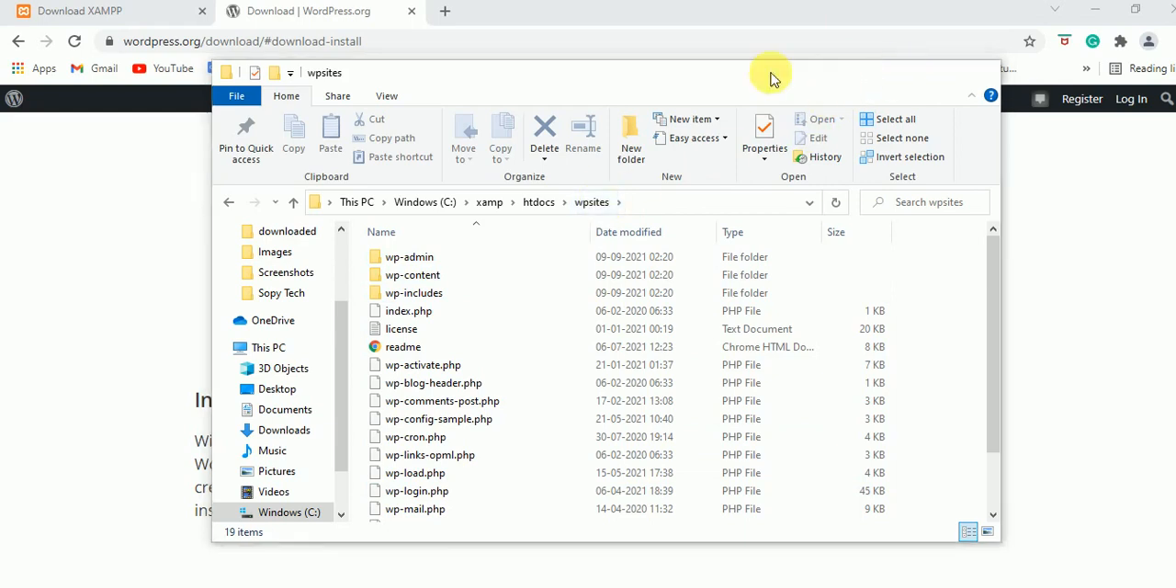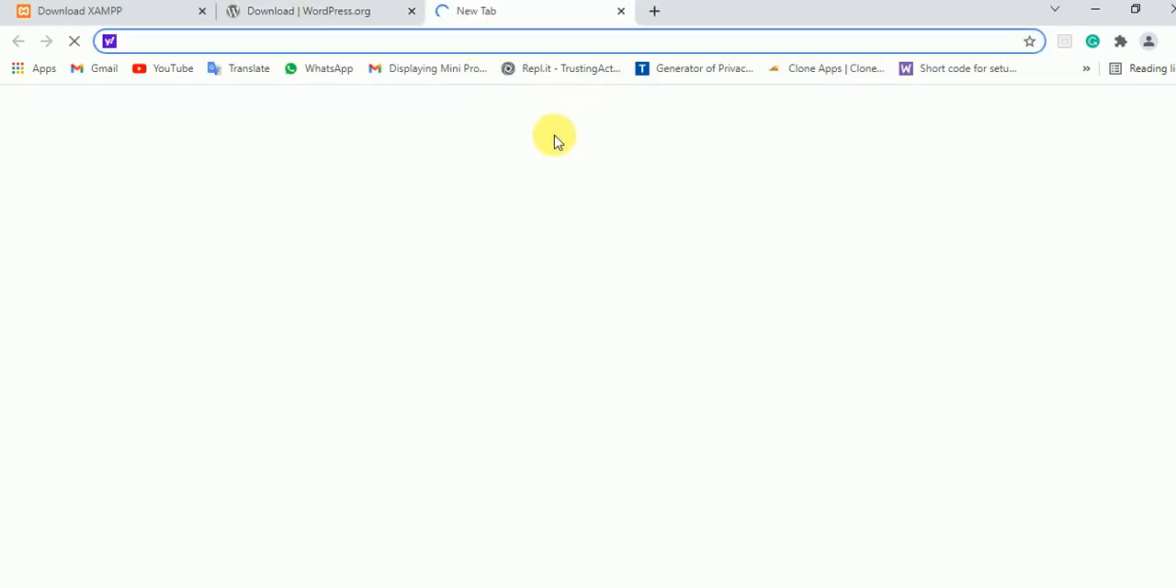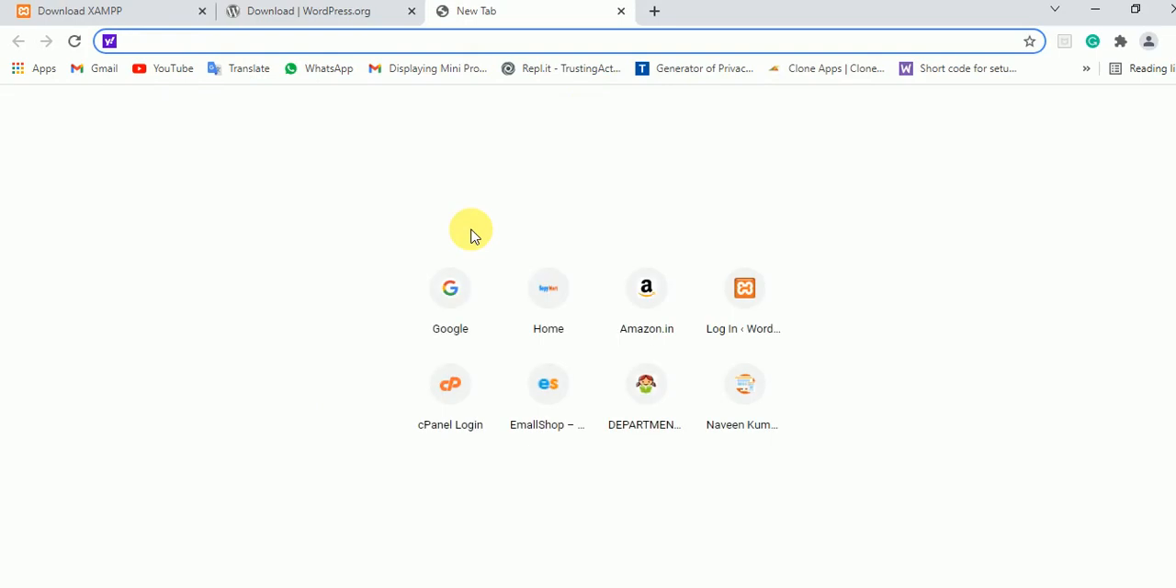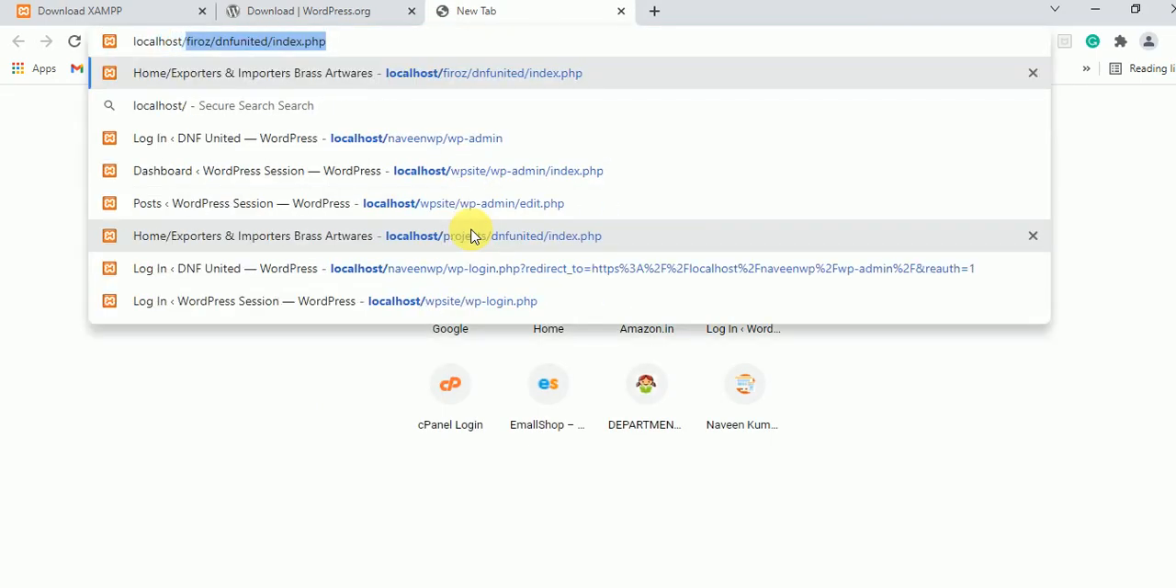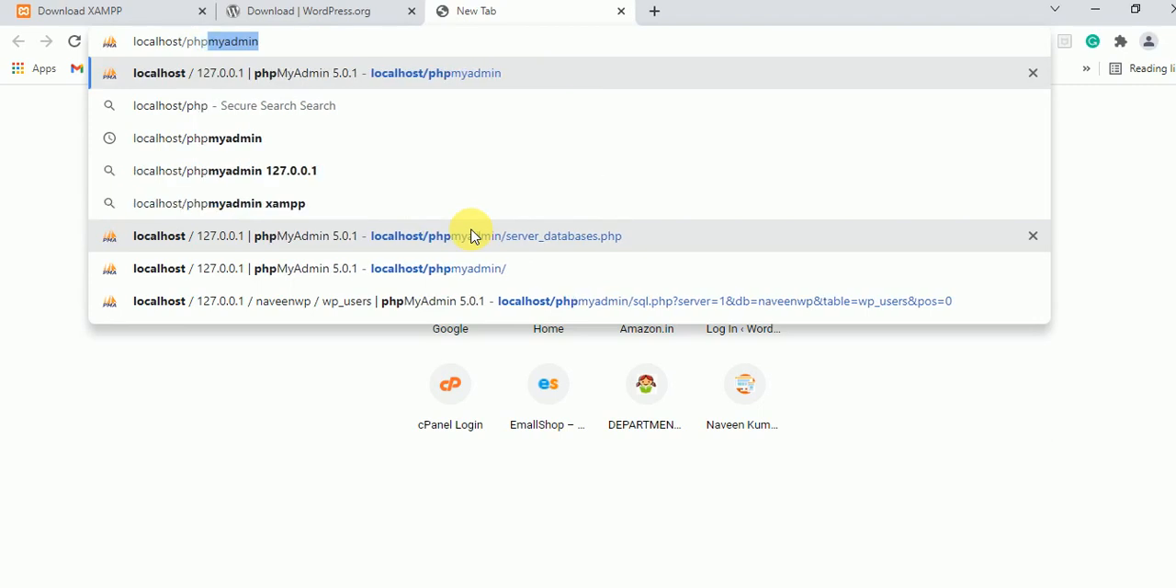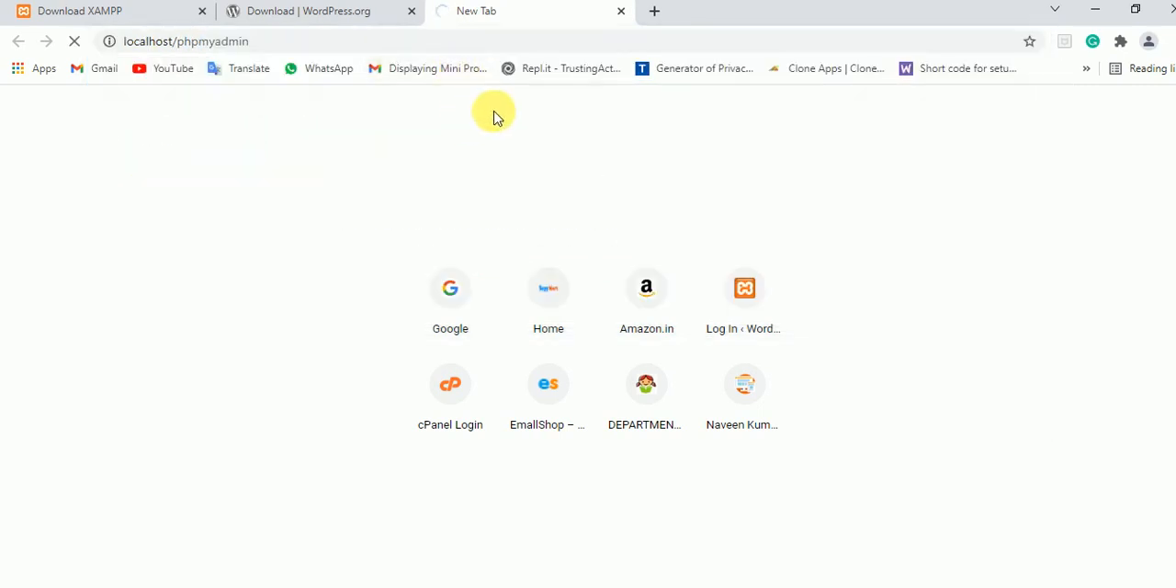So I will open Google and inside here I will search localhost/phpMyAdmin. It will work when your XAMPP is on. If your XAMPP is not started, then it will not open. So I already started XAMPP, so it will open.